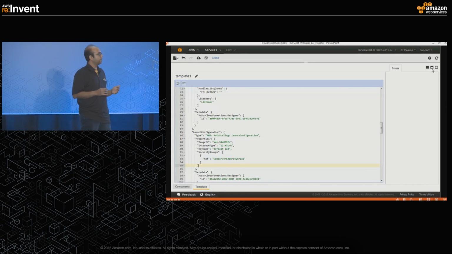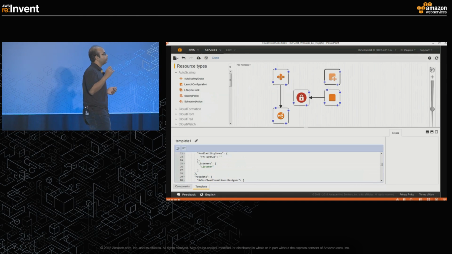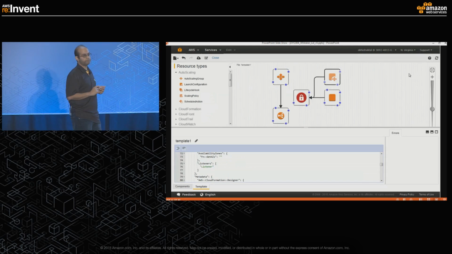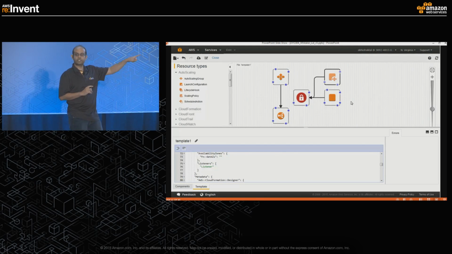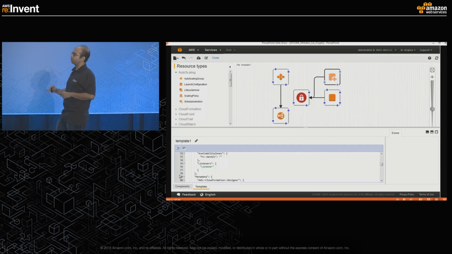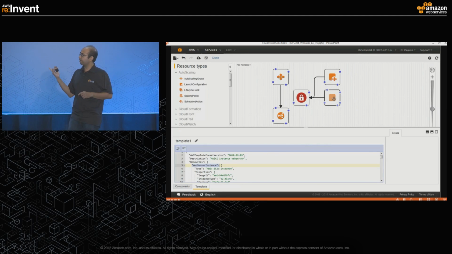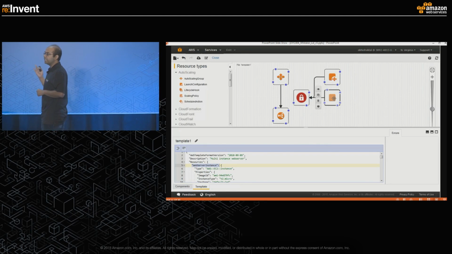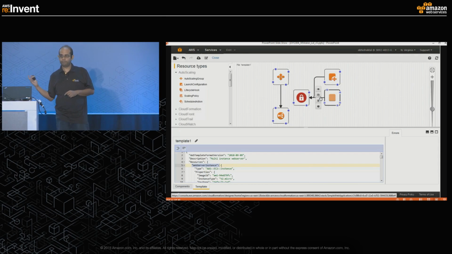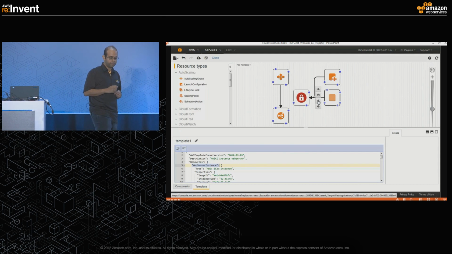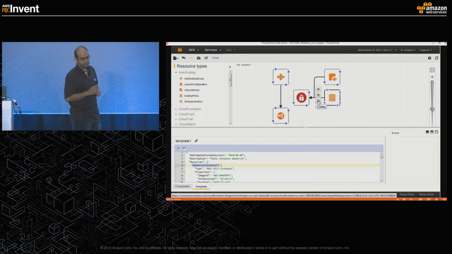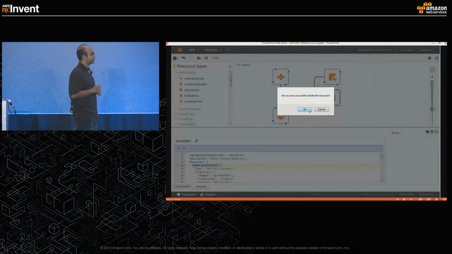Let me bring back my designer view and click refresh to be able to see all the changes. See how that relationship showed up. The relationship from the launch configuration to the security group is now available. The web server instance is no longer needed. I can right-click, and we have a delete context menu right there. So I will use that and get rid of the instance in there.